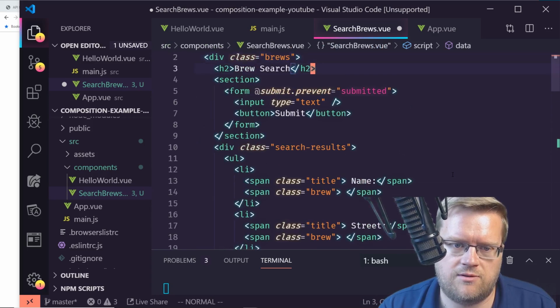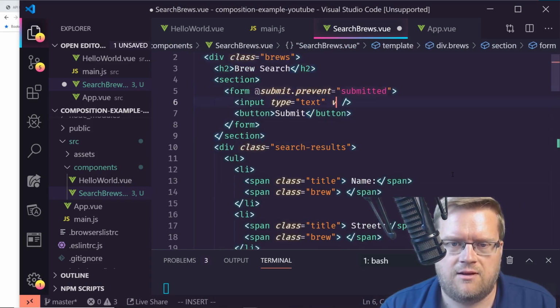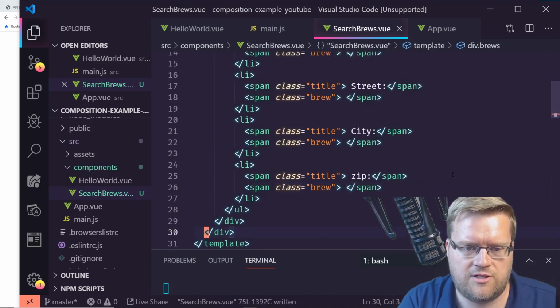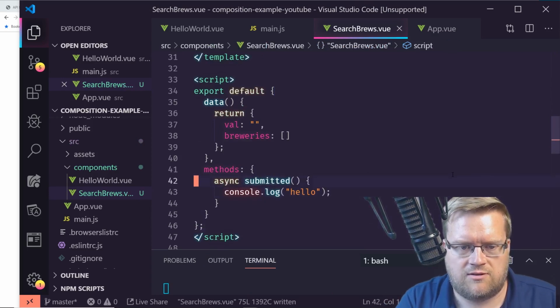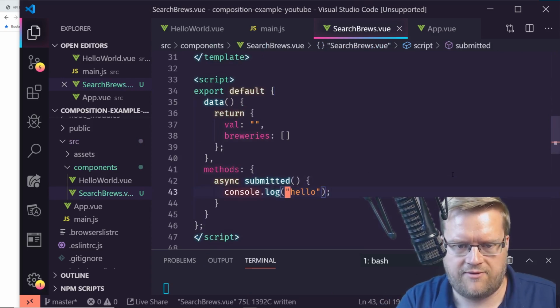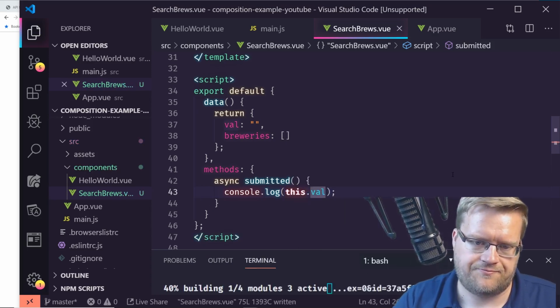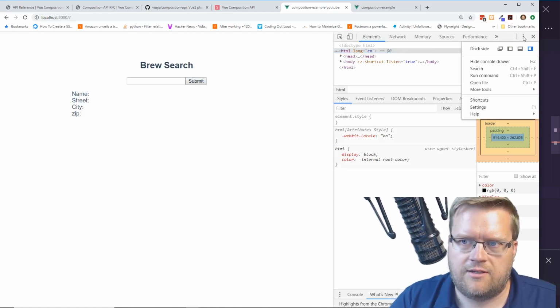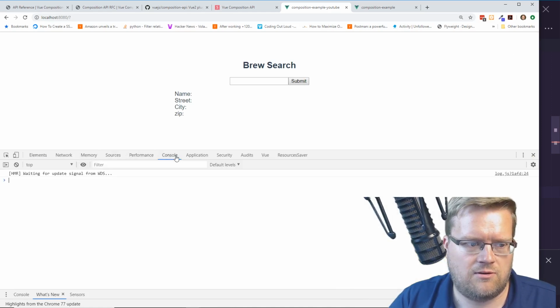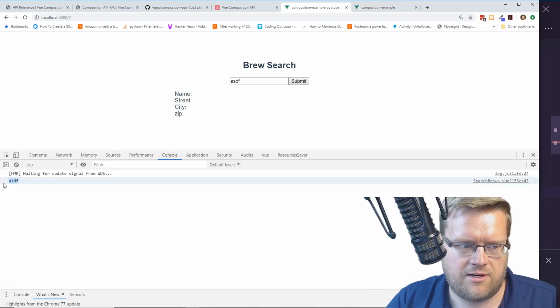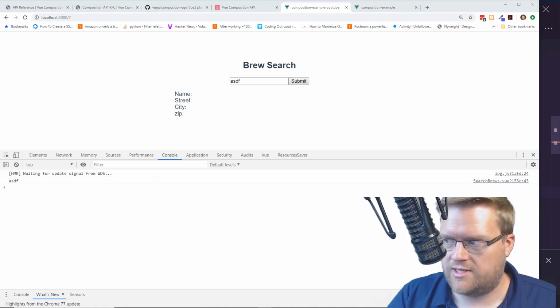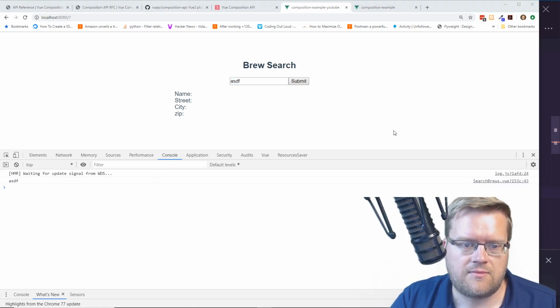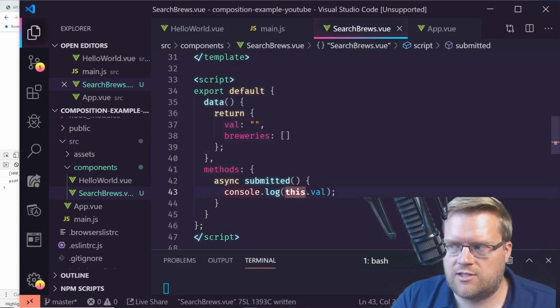And then for this, we'll just bind the input. We'll do vModel, and we'll bind that to val, which is the value. And just to make sure we have it, we'll console log this.val. We'll open up an inspector, and I always like this at the bottom. We'll look at the console, and I'll put ASDF. Cool. And I print it out, so we know that it's definitely working as we expect it to. All right, so now we need to actually do the fetch API call.